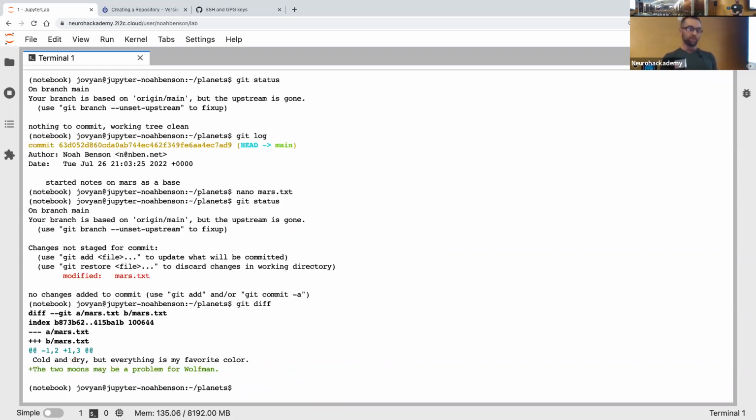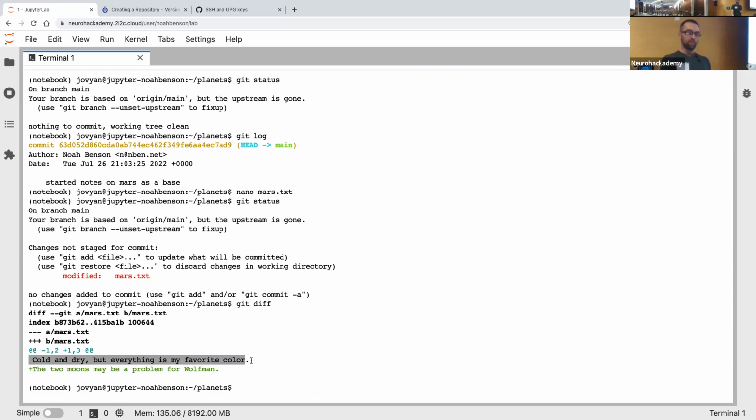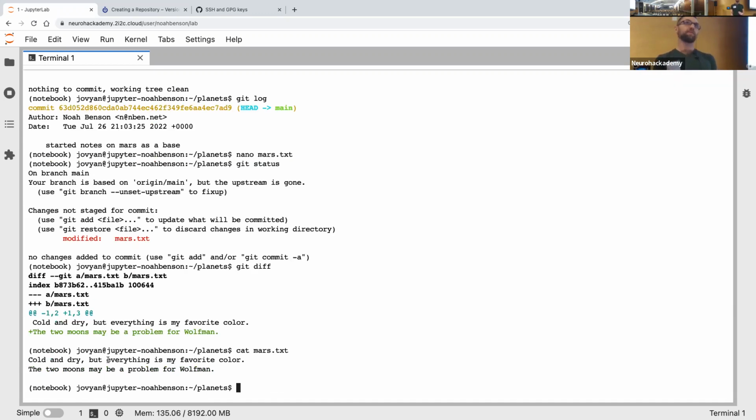So if we type git diff, we get back this kind of complicated message. The beginning of this is all just information about what we're comparing. But down here at the bottom, there's the first line of the file, which is the same in the repository and in our current version. And then there's the second line, which starts with a plus. What that plus tells us is that this is a line that's new in our current version, but is not in the committed version. So just as a reminder, if we cat mars.txt right now, we see both lines. But the version we've committed only has that first line, and that's why it's saying, here's the difference. You've added this line.